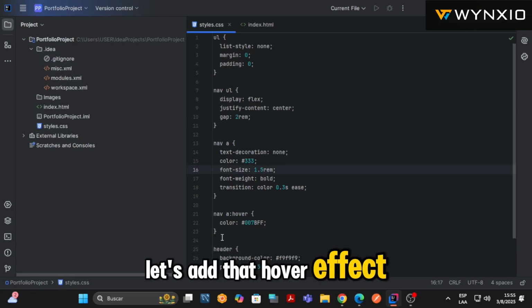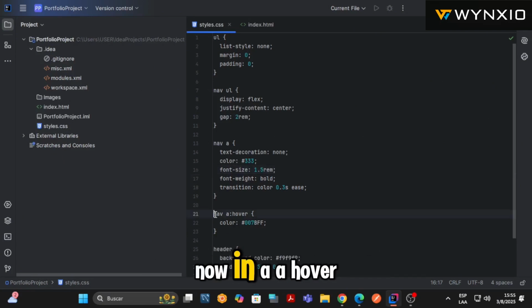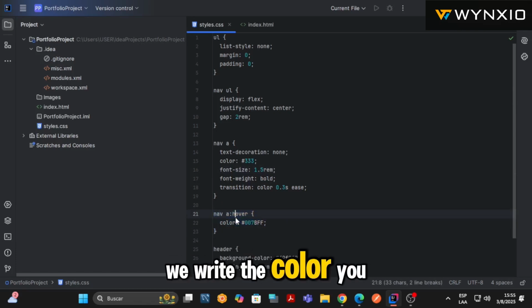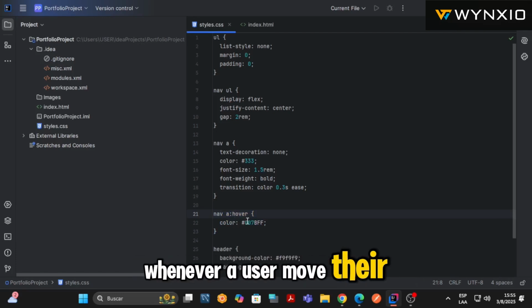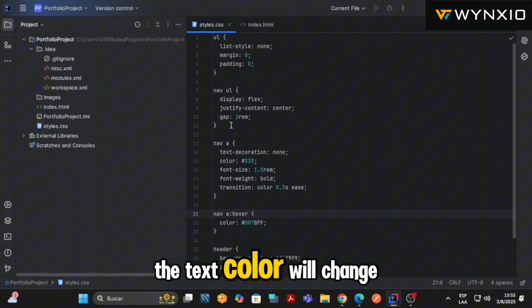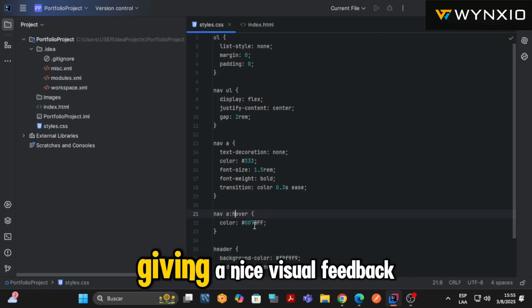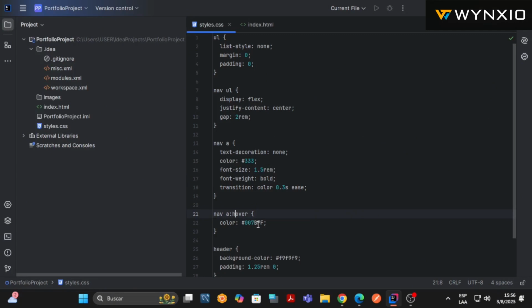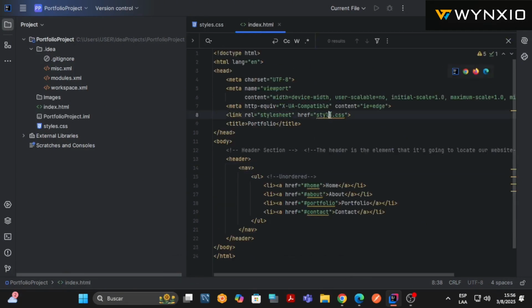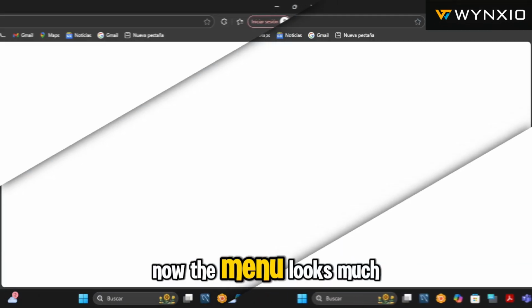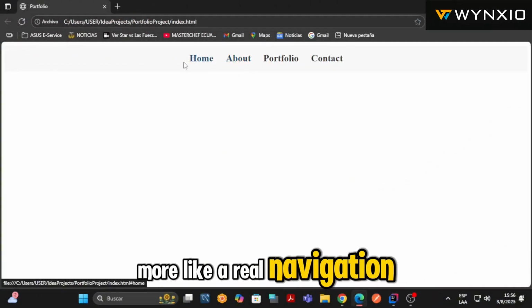Let's add that hover effect now. In nav a:hover, in braces we write the color. You choose whatever. And with this rule, whenever a user moves their mouse over a link, the text color will change to a bright blue, giving a nice visual feedback. And save your file and refresh your page.